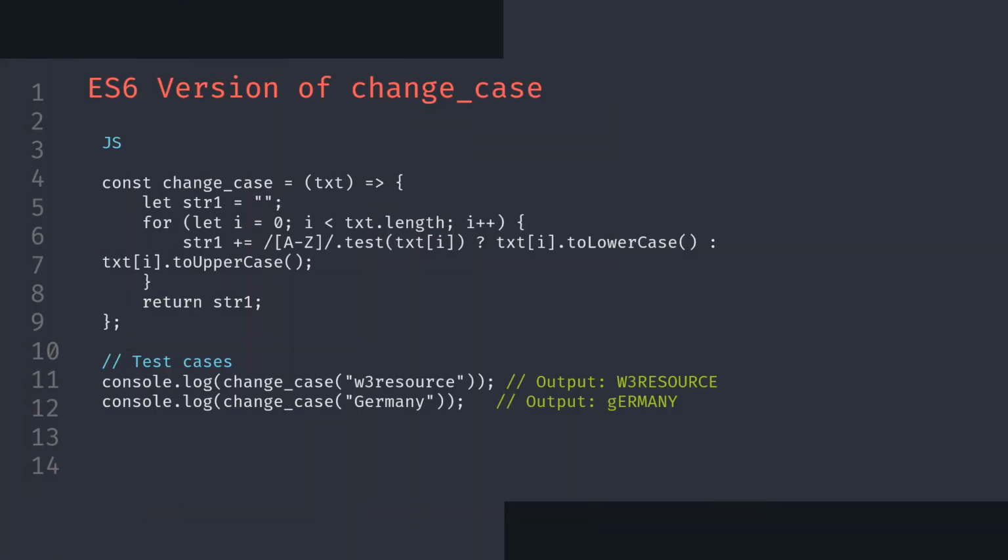The ES6 version of the program simplifies the logic using a ternary operator. Instead of using an if-else block, we directly append the converted characters to the result string based on the condition. This makes the code more concise and modern while retaining the same functionality as the ES5 version.